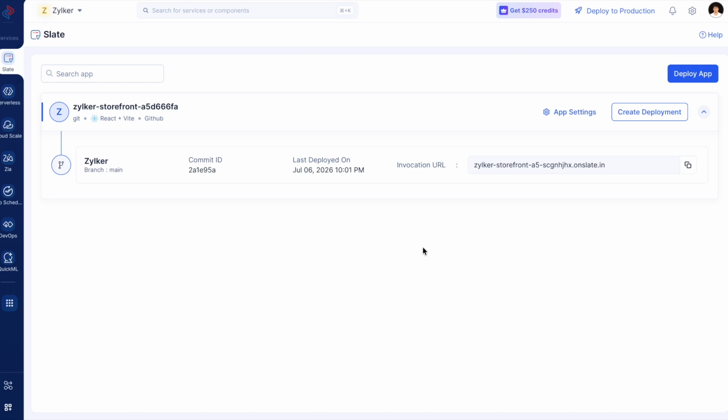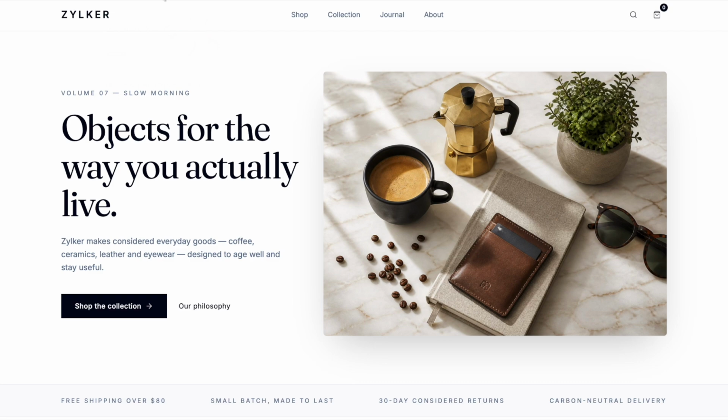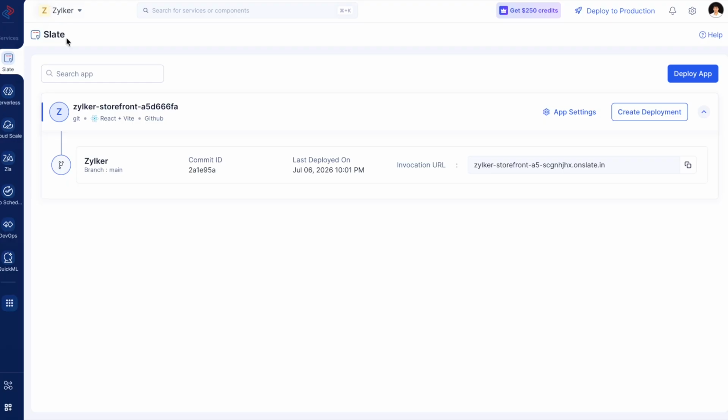You started with a Lovable prototype. You are now running a production-ready app which auto-scales based on demand and is now ready to handle real traffic.